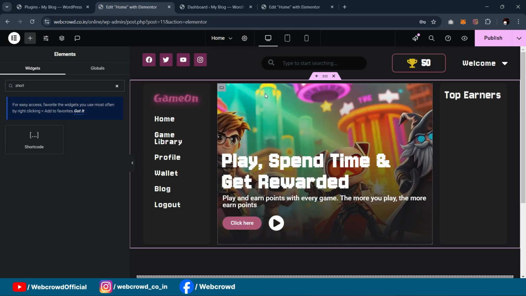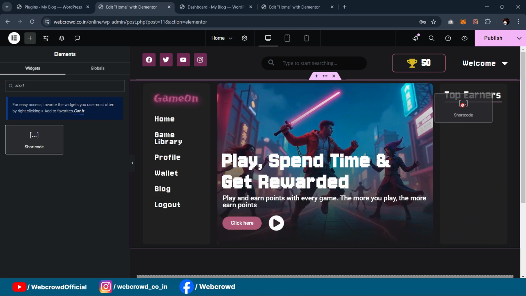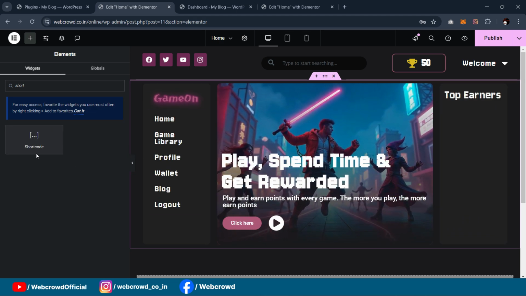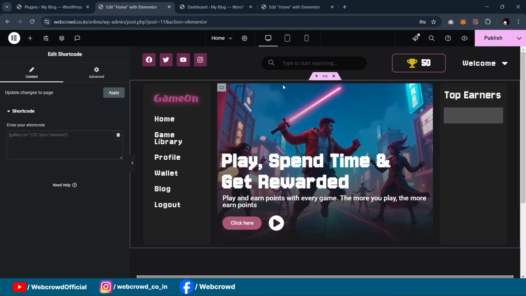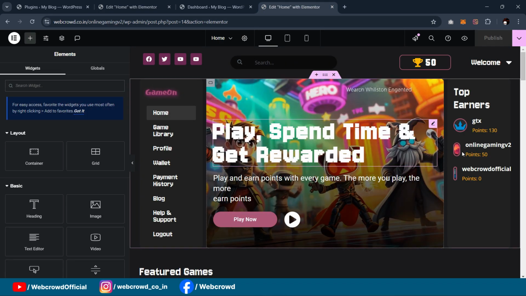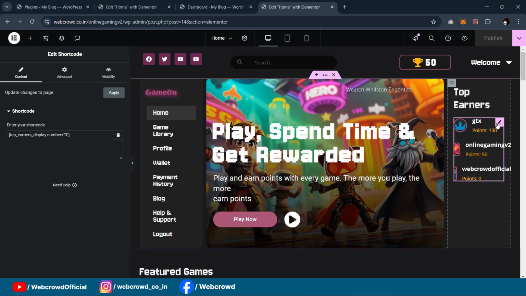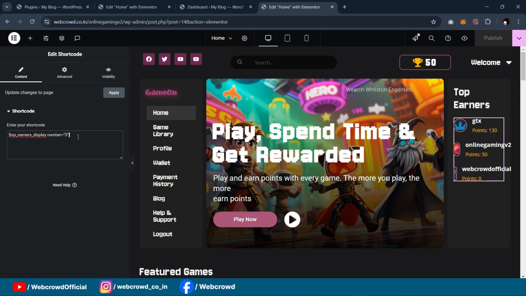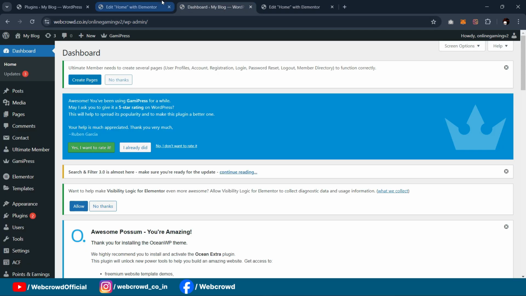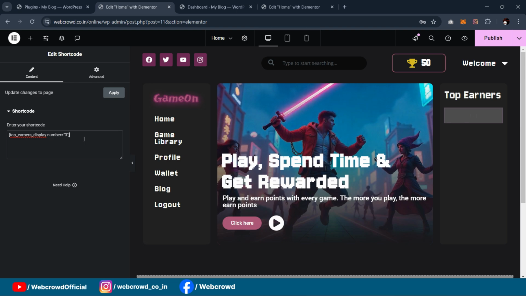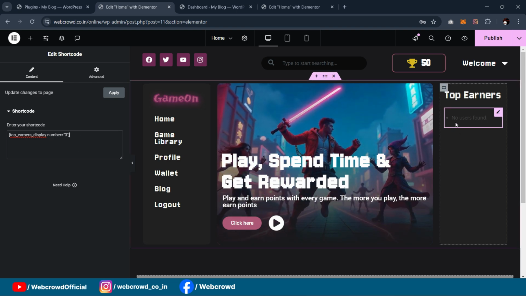So we have to add a shortcode. So add a shortcode, and here is the shortcode. This is my original website. I will copy the shortcode from here and will show you the magic. Right now it's showing no users found.